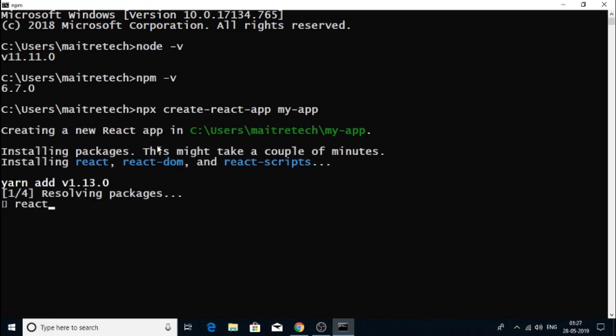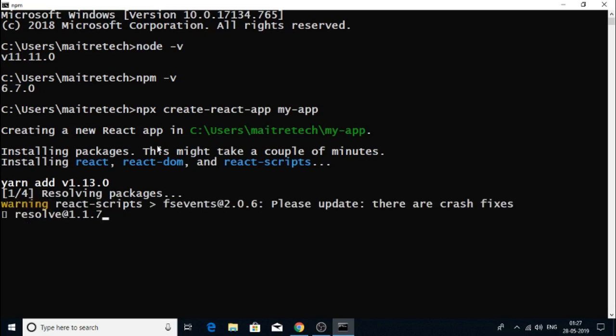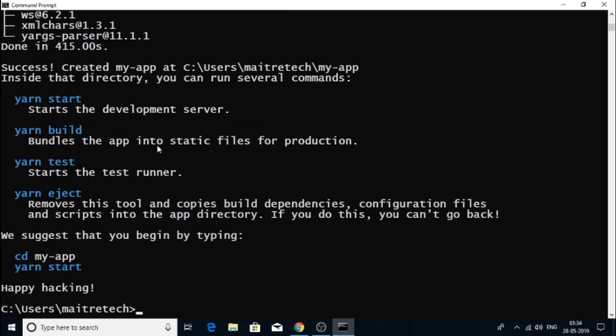As you can see, it has started downloading and installing this. It has already created a my-app folder. It may take some time on your system based on your system configuration. Okay, so as you can see, it has successfully installed.